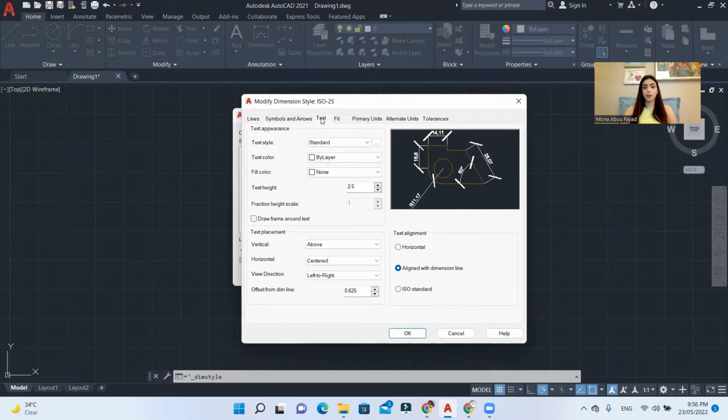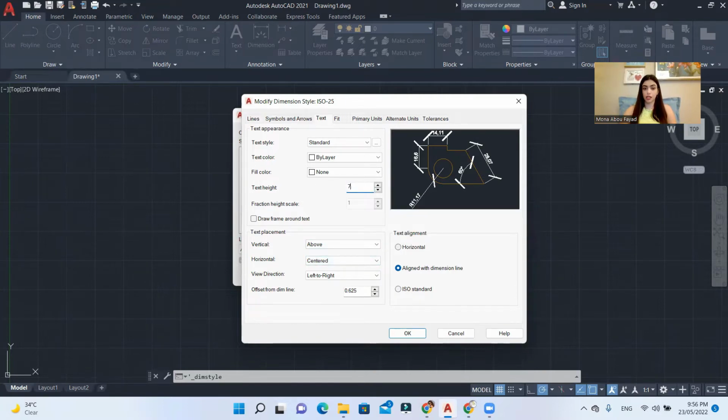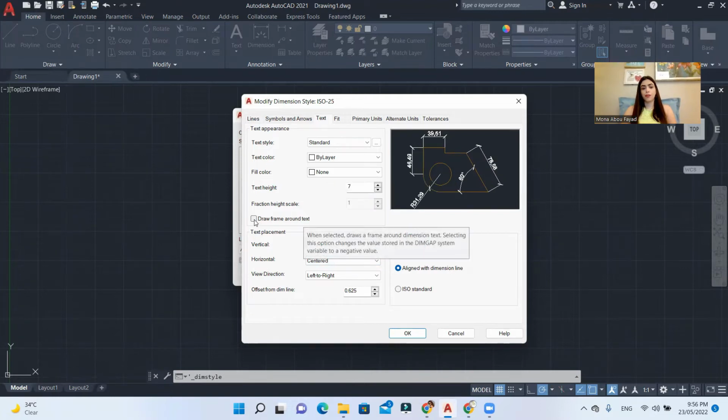And now I'll jump to the text. As I said before, this is called the text, which is the numbers themselves. You can change the colors and so on. Let's change the text height because it was so small. So let's make it 7 as well. Here it will ask you if you want to draw a frame around the text. No, I don't like that.